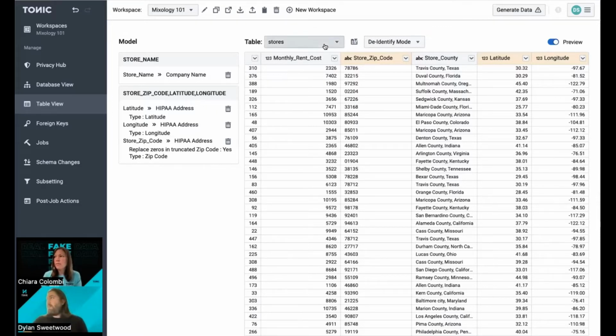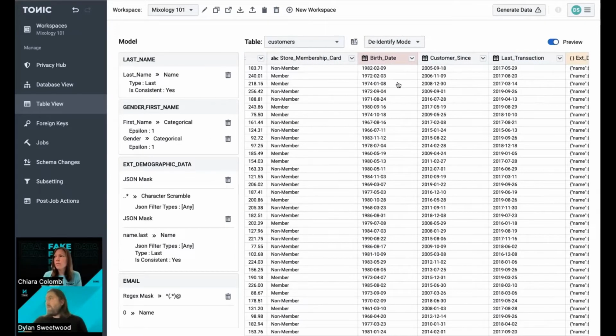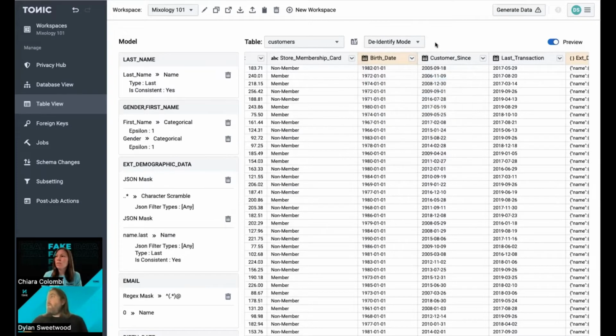So let me navigate back to the customers table, and we have a birth date column over here, which is super useful. Like you said, birth dates are often an obviously identifiable type of personal information. Unfortunately, they're also often really important to preserve in underlying data sets. So this allows you to meet somewhere in the middle. If we apply the date truncation generator to the birth date column, what we're going to see is that the month and day of each date is changed to January 1st, but the original year is preserved.